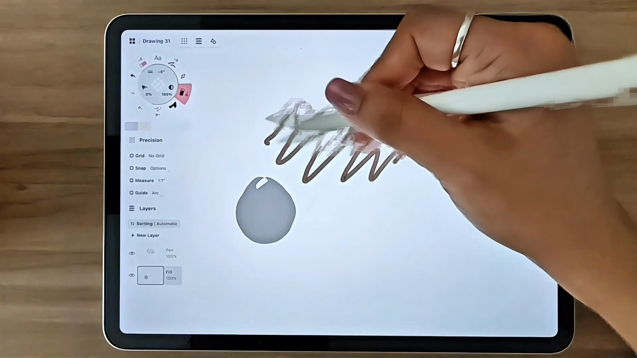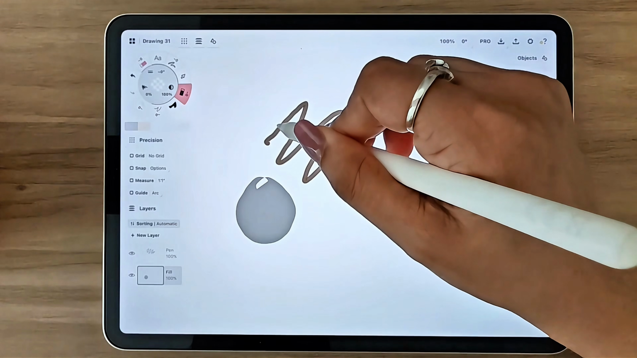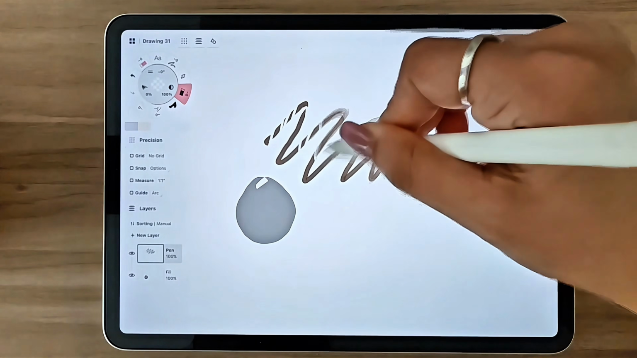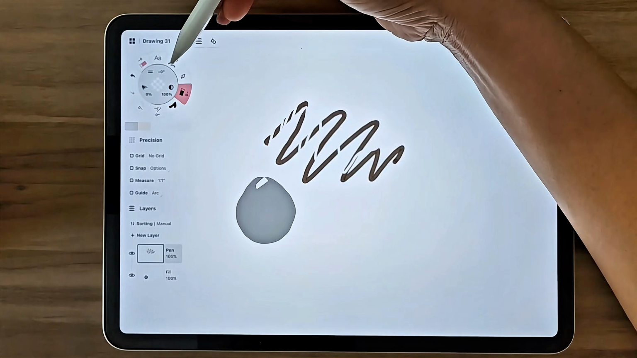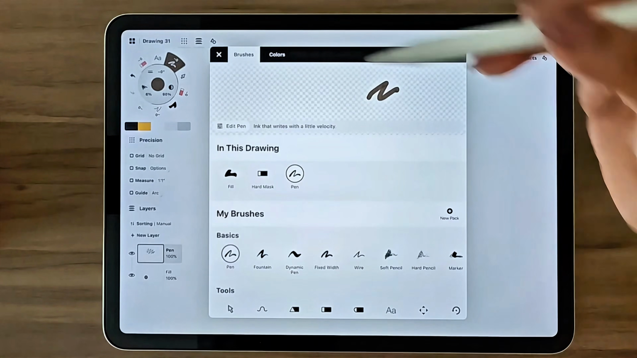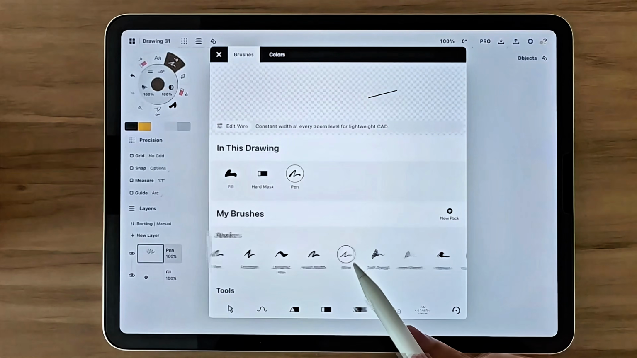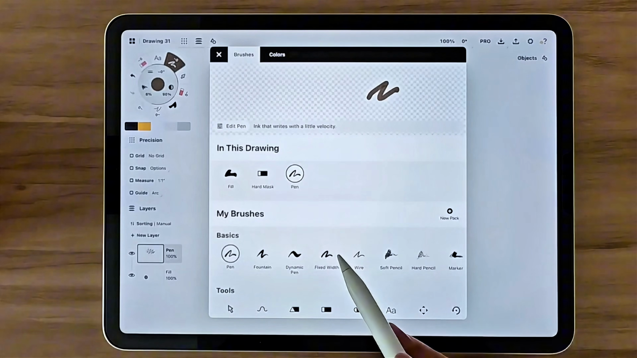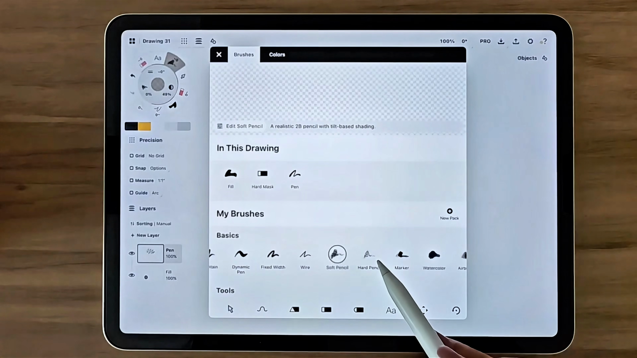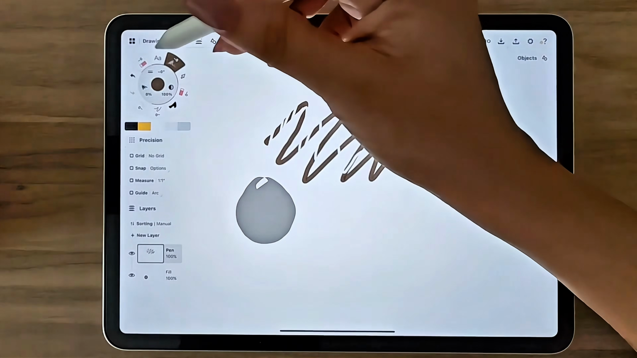So for example, whenever you click here on any of the brushes or tools, they get activated. So if you want to customize the tool wheel, you can just click on any active tool and it will bring up the different pens and brushes which you can select from here and add to your tool wheel.